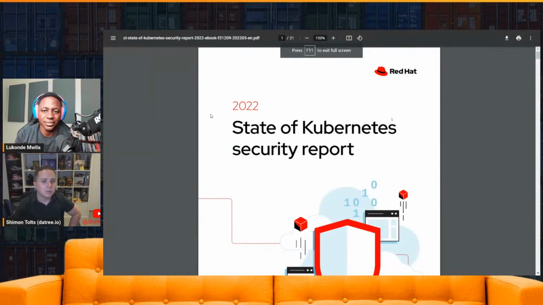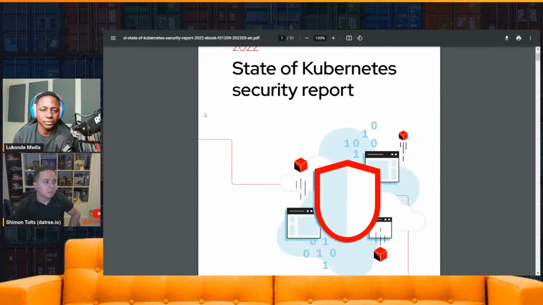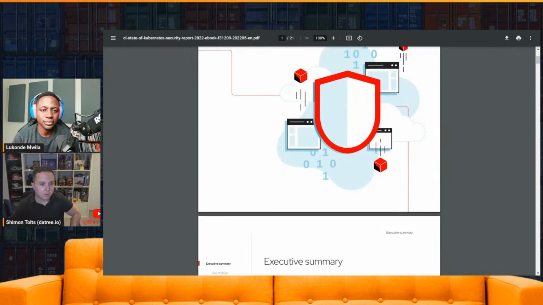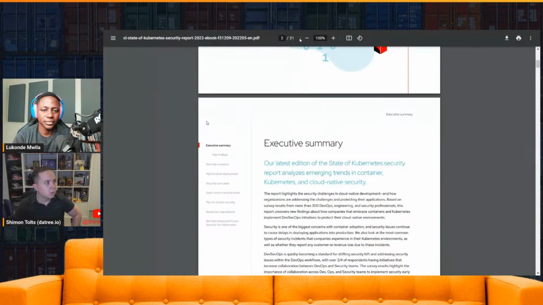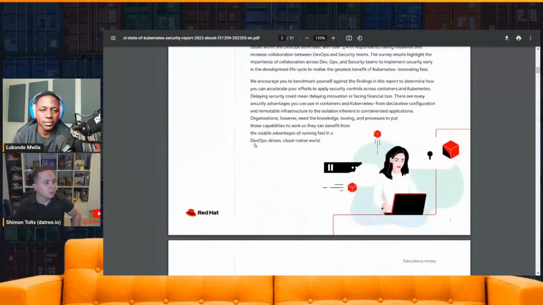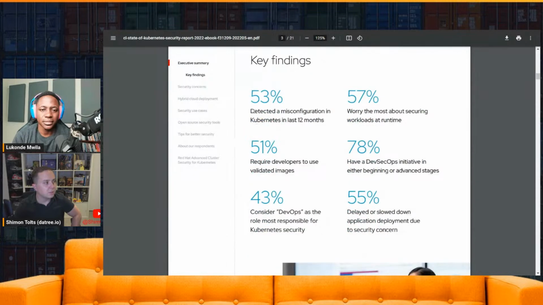It is the State of Kubernetes Security Report by Red Hat. And obviously a very credible source. When you dive deeper and look into the different findings from this report, you see that 53% of respondents have detected misconfigurations in Kubernetes in the last 12 months.